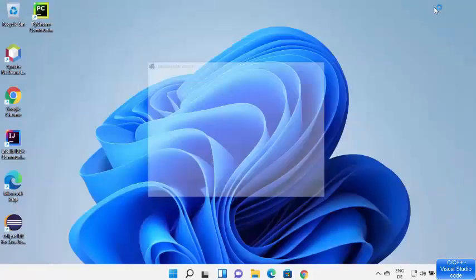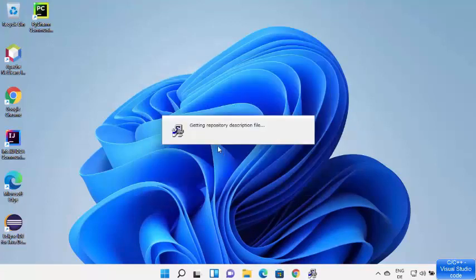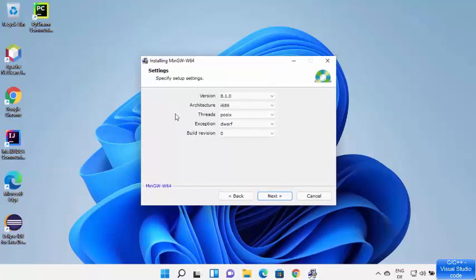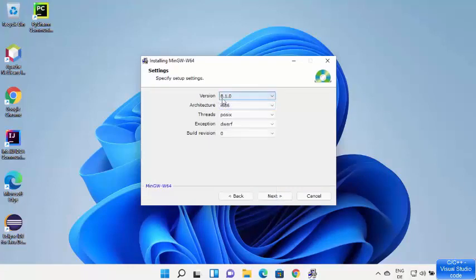And I'm going to minimize this browser. And you can see the MinGW installer has been started on my Windows 11 operating system. So on the first window, I just need to click on next here, which is going to start the installation. Here you can choose the version for MinGW. So I'm going to choose the topmost option, which is 8.1.0 at the time of making this video.